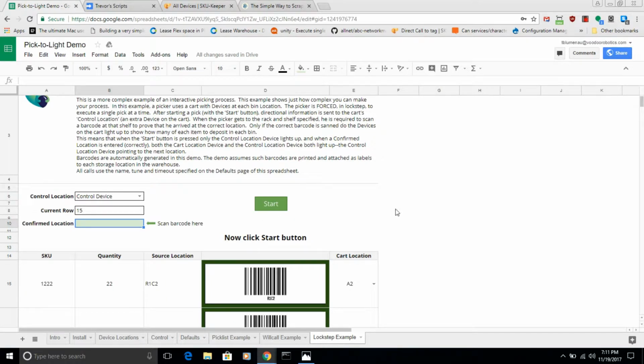So there's a difference between starting and each iterative step, okay? The starting is initiated with the start button. And what that's doing is it's resetting and then it's sending a single event to the control device. But when you actually scan a location, you use one of these barcodes again, it's putting that information in here and it's verifying that that location is the correct location on this row right here, the current row.